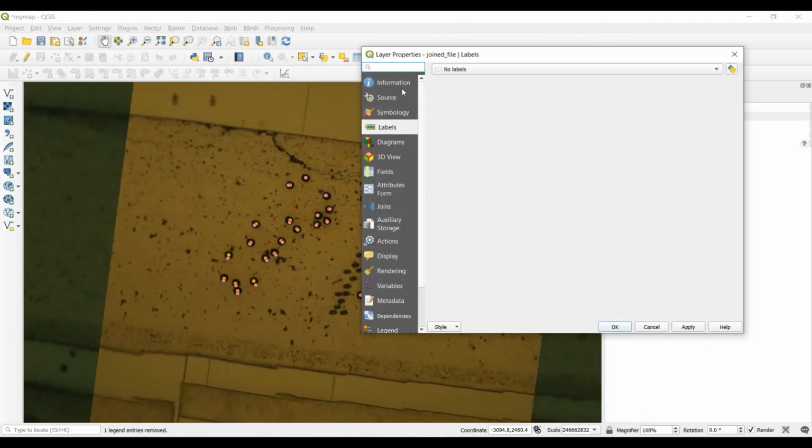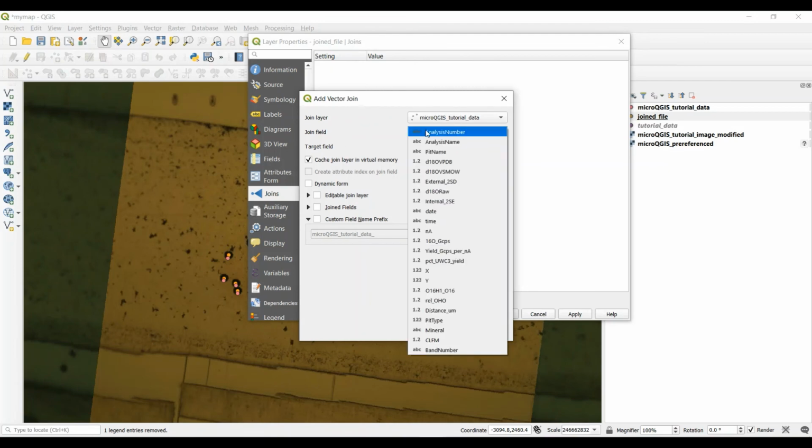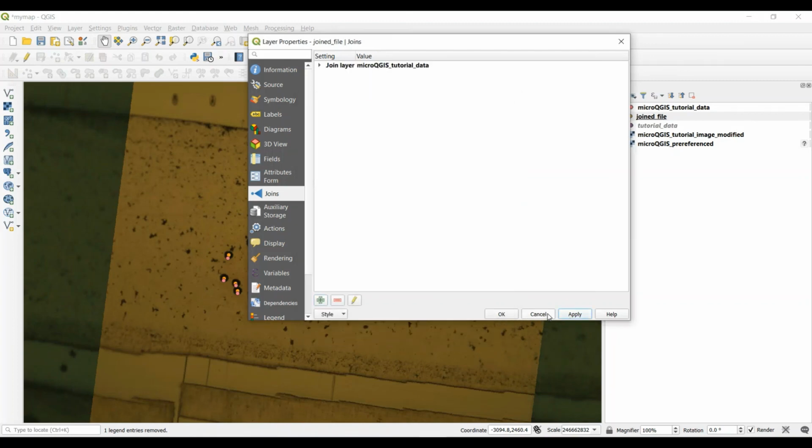Yep. And then we're going to open up properties and go down to joins. And here we're going to hit the little plus button to add a new style join. The join layer we want is the microQGIS tutorial data. The join field is going to be analysis number and analysis number. We have some other options. We can say, hey, we want to add a prefix to every column that gets added. So I'm going to do that. That's a useful feature. And then we're going to hit OK and apply.